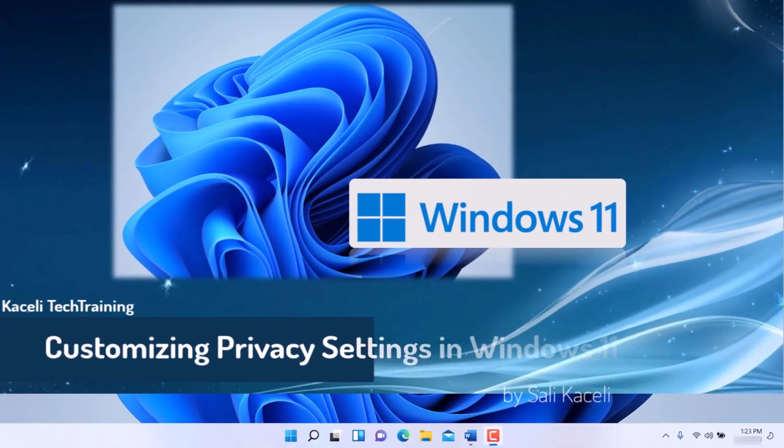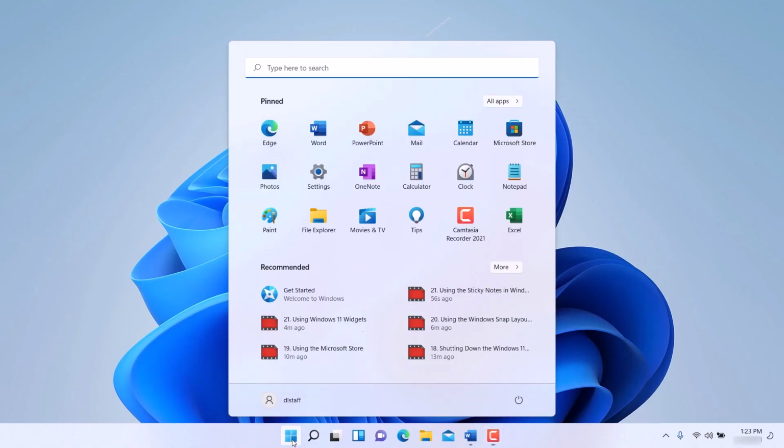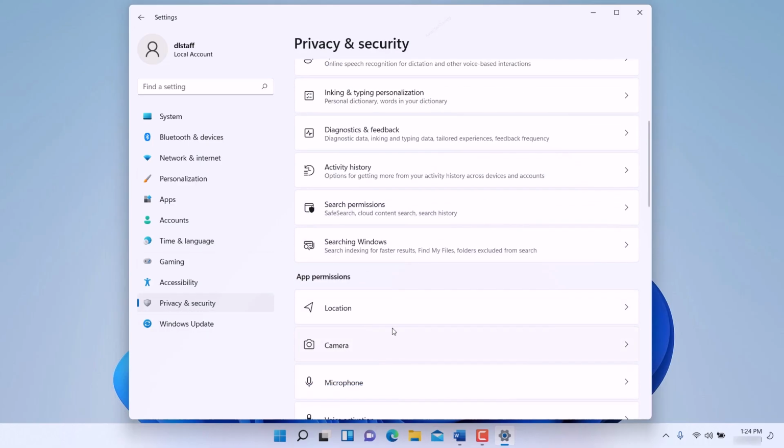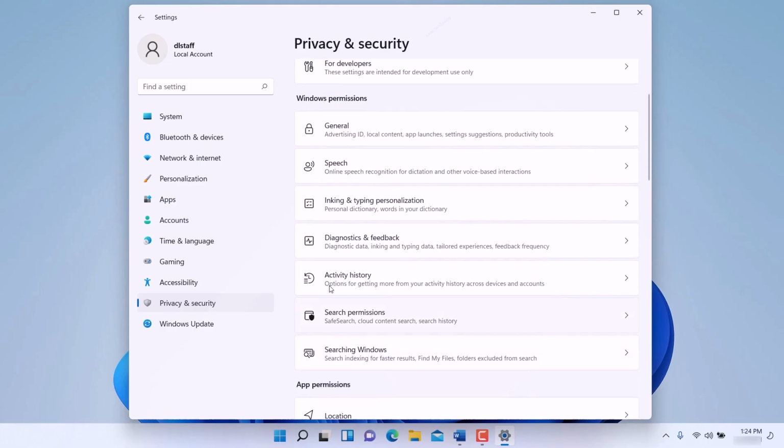In this module of the Windows 11 tutorial, I will demonstrate how to customize the privacy settings in Windows 11. So you go here in the Start menu or in the Windows Search, either one of them, and we type here Privacy Settings. Notice on the left you'll have Privacy and Security. And then you can change other stuff related to security as well, but in our case here, we are concerned primarily about the privacy settings.